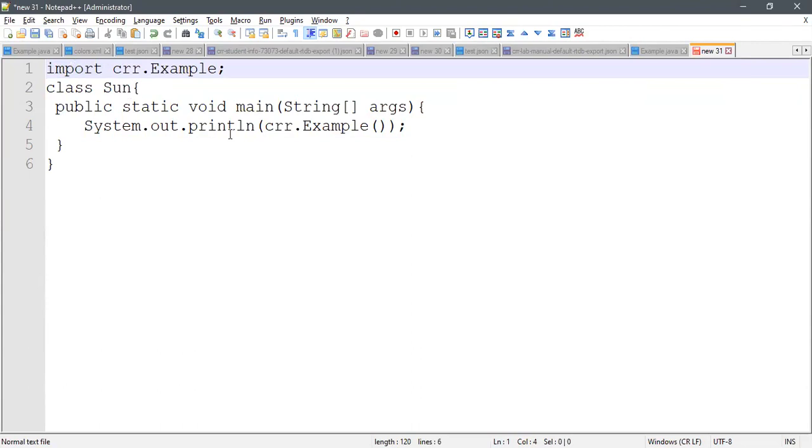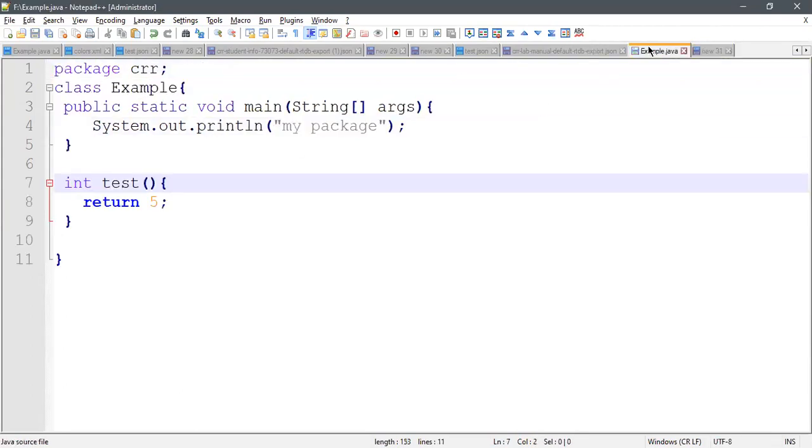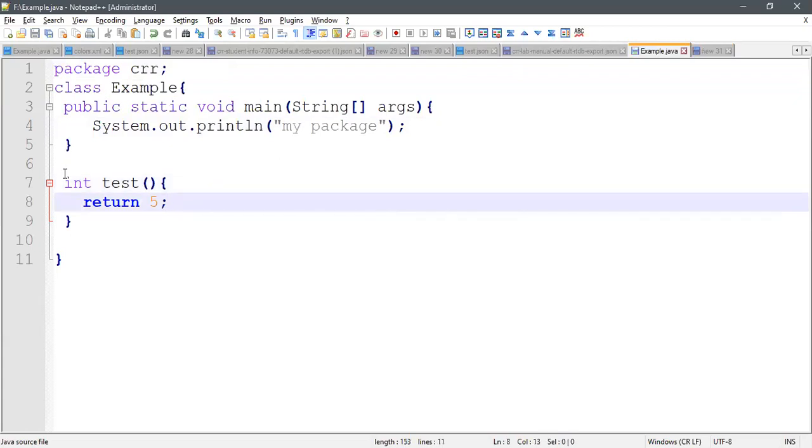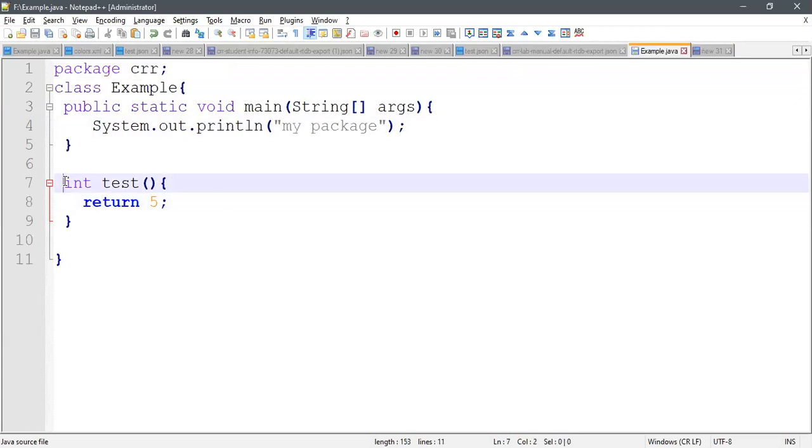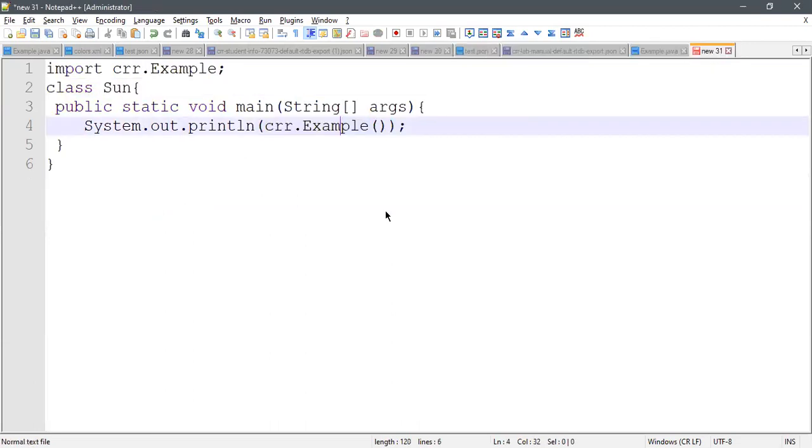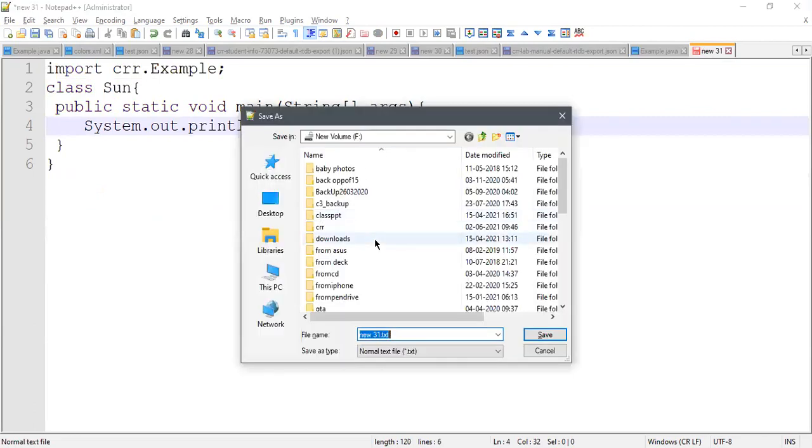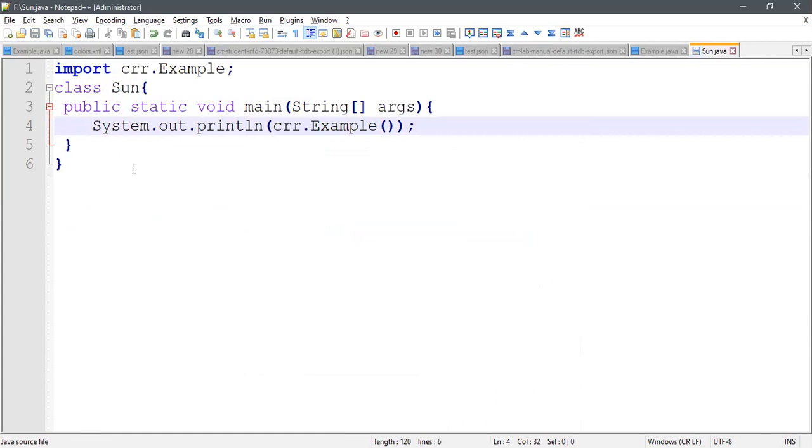Remember this. Okay, here I'm printing the value. What is inside this? Here we didn't mention any public, so this is a default access specifier, and this is also a default access specifier. I need to save this program, and then I will run it for you. Inside the F drive, I'm going to save this with the name sun.java. So I need to run this program.